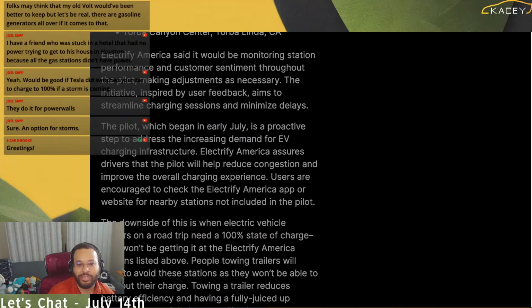Electrify America said it would be monitoring station performance and customer sentiment throughout the pilot, making adjustments as necessary. So it's got to be annoying to roll up needing a charge to keep on going when there's a Bolt charging at 50 kilowatts max, and probably way less than that because it's almost done charging, to find that this Bolt is charging to 100% from whatever they came in at and won't leave till they get to their 100%. Even though there's AC chargers right next to the station, and the AC charger would be just as fast.